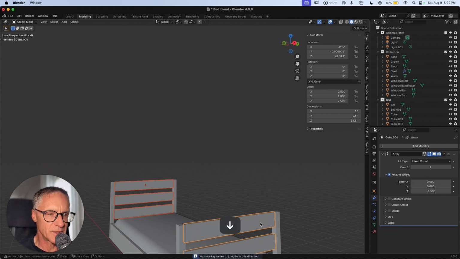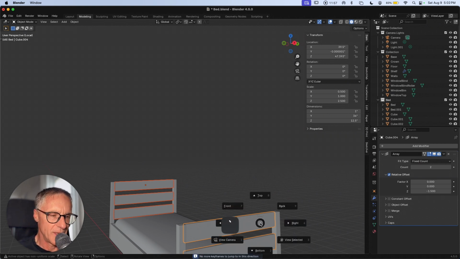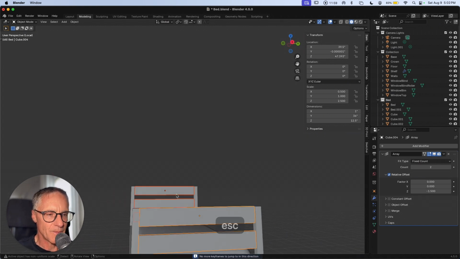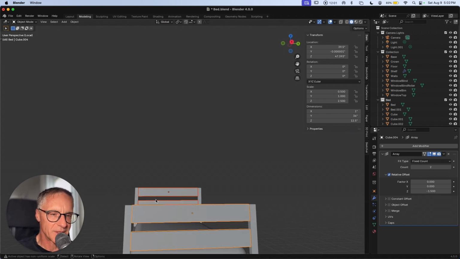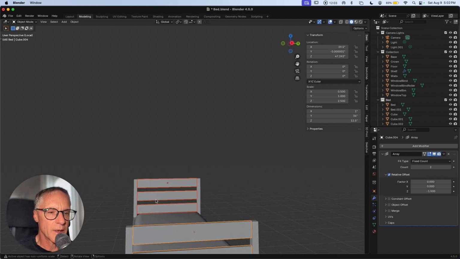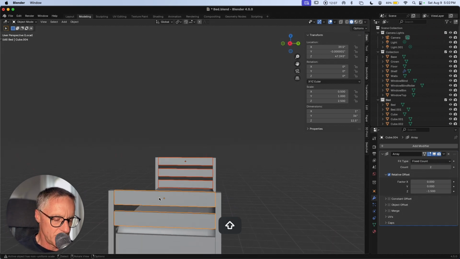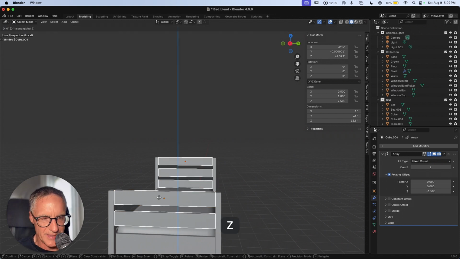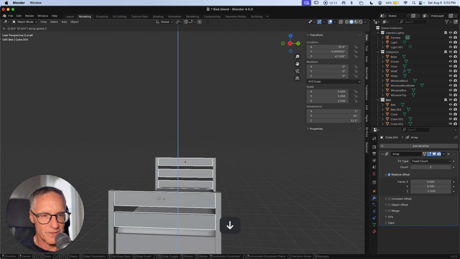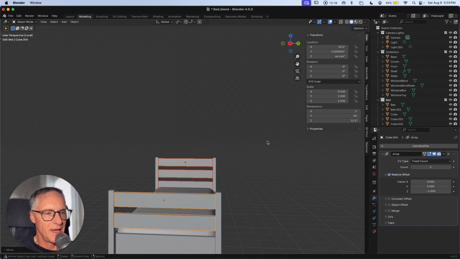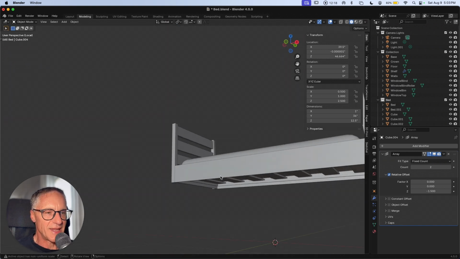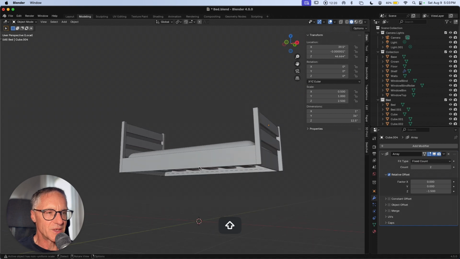So 1, 2, oh wait, I got to do a G to grab. G to grab, z-axis, 2, 3, 4, 5, 6, something like that. And it just creates a little more interest, I think. I like that. That looks good.